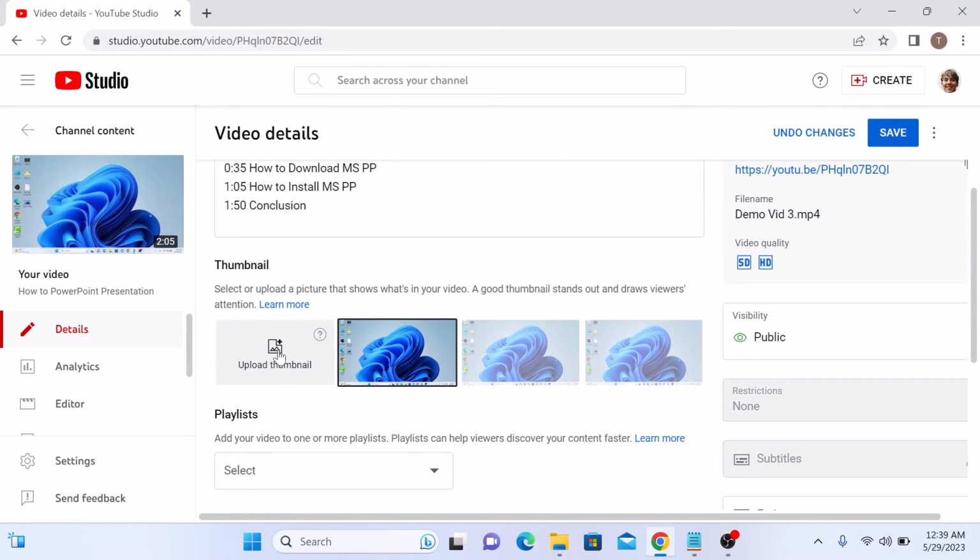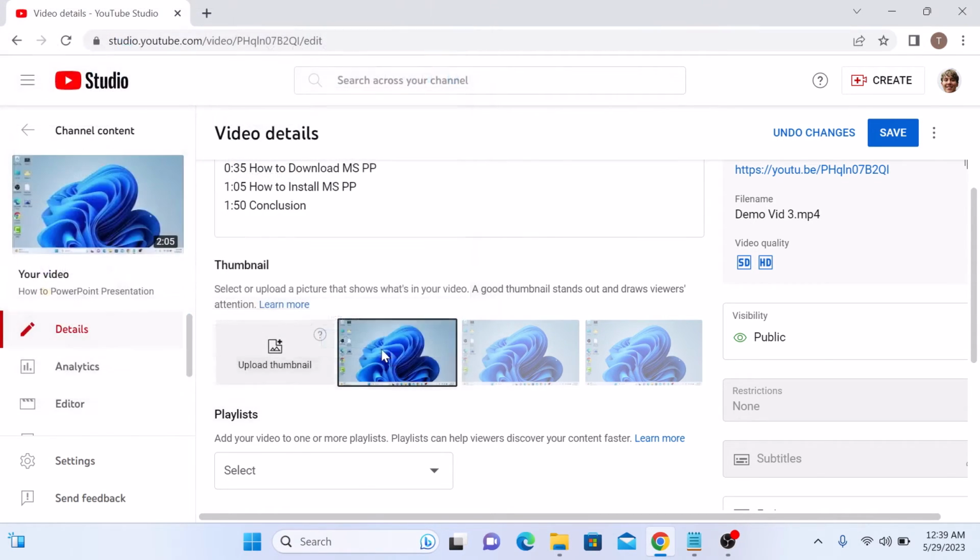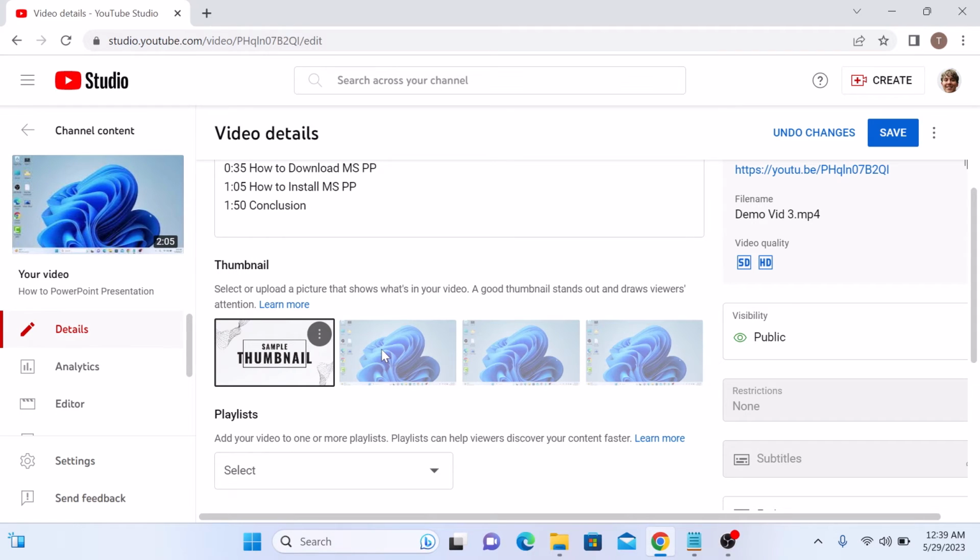So click on Upload Thumbnail and select your thumbnail picture. It's on the desktop. So this is the custom thumbnail. So select it and click on Open. Now click Save to apply it to your video. So click Save.